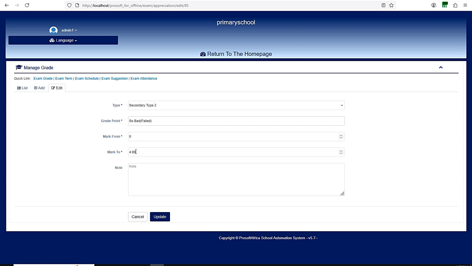So if at all we want to include 5 itself, that means the next interval must not be 5. So it will have to be, might be 5.1. So normally you start from 0 to 4.99 so that the next one is not included. From 0 to 4.99, so bad. For secondary type 2, we have added.